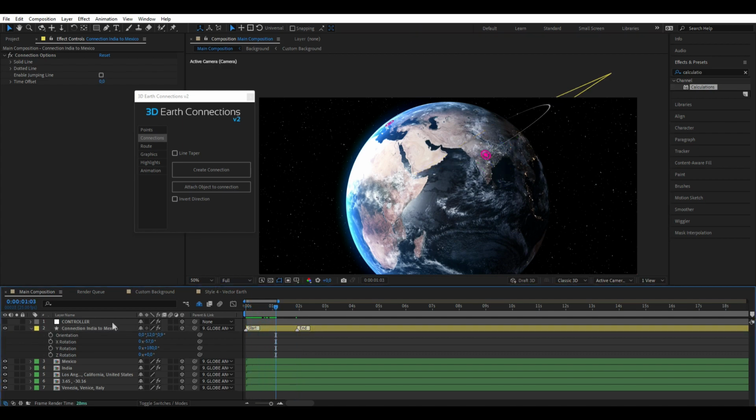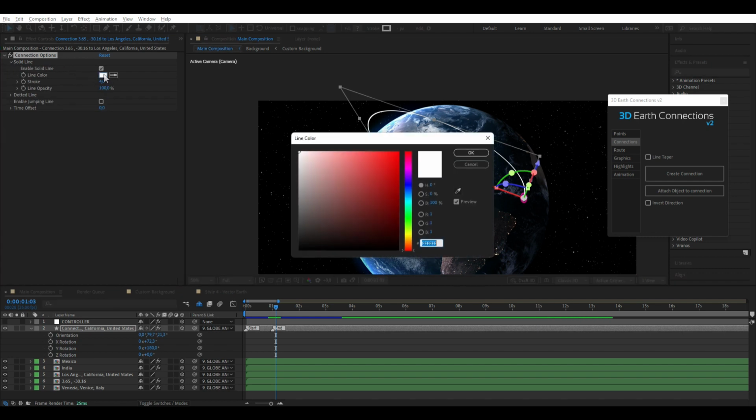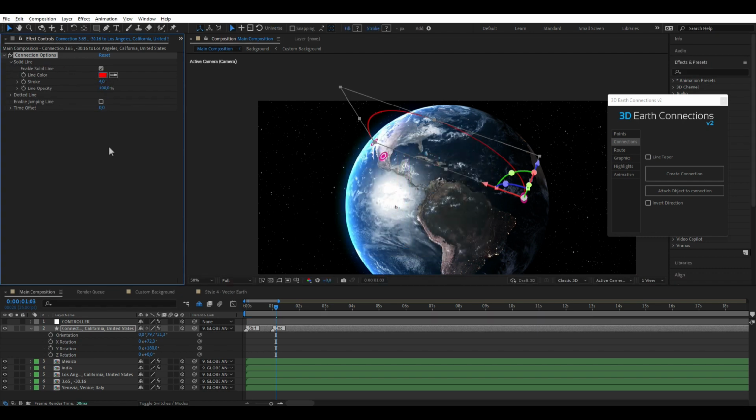Let's start with connection line options. Each connection line you create will have an effect called connection options. In this effect, you can decide whether to use a solid or a dotted line, or even use them both. Use line color to set the color of the line. Stroke to adjust the thickness of the line. And line opacity to set its opacity.